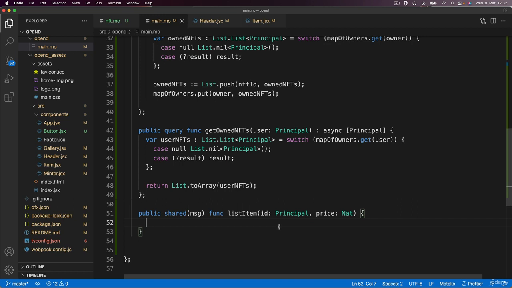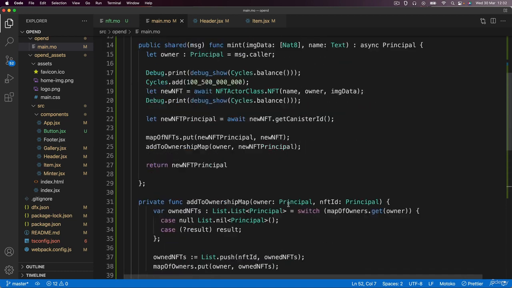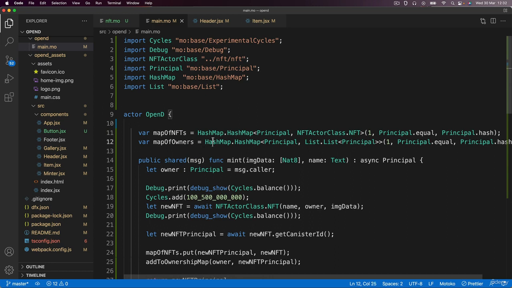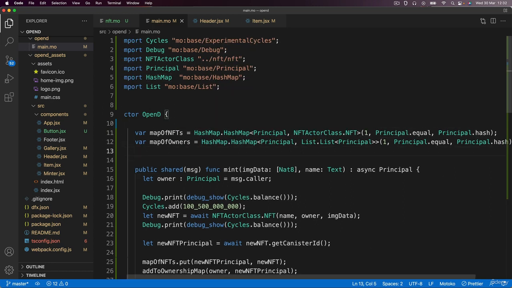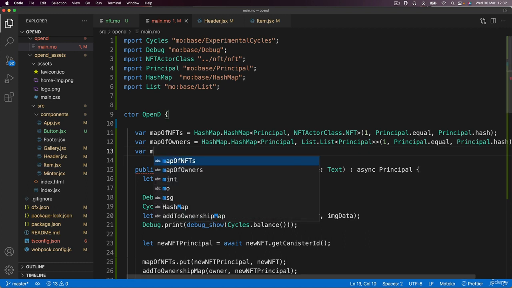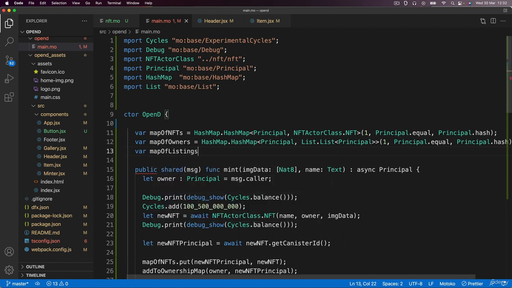So the two key pieces of information, right? And what this function is going to do is we're going to create a hash map up here. So we've got our map of NFTs, map of owners, but we're going to create another one, which is going to keep track of all the listings. And that function is going to add to that hash map. We're going to call this map of listings, and it's going to be a HashMap.HashMap.